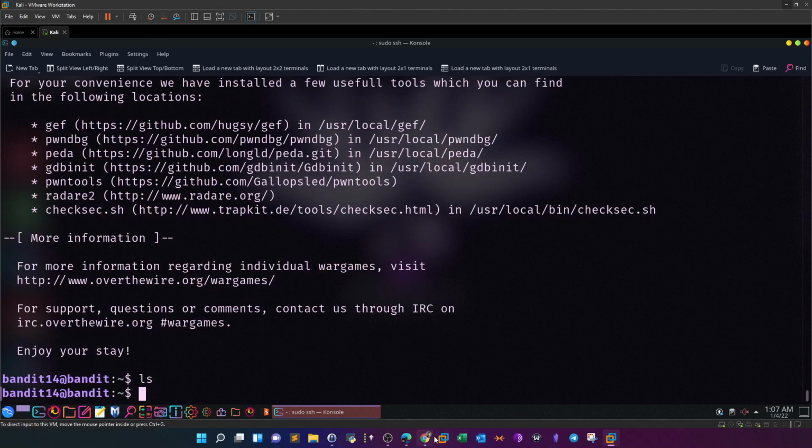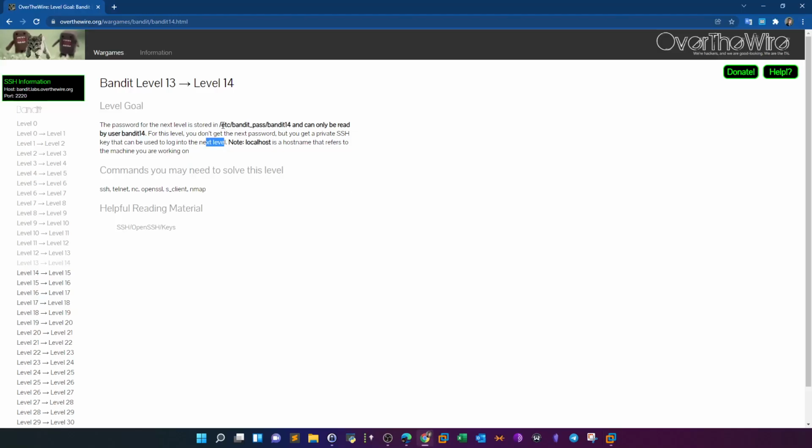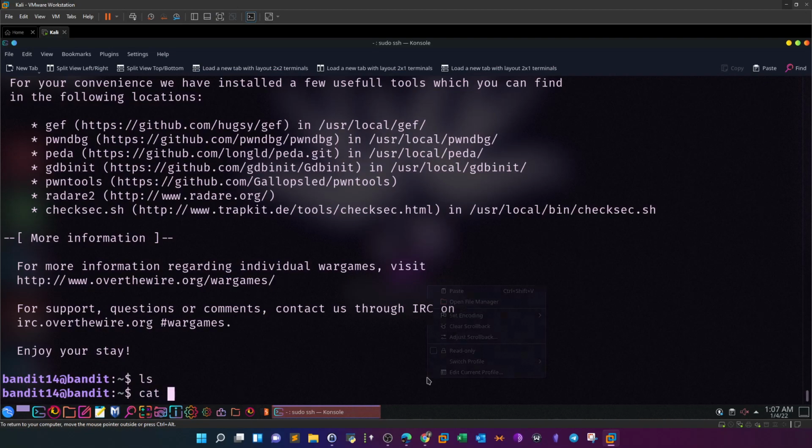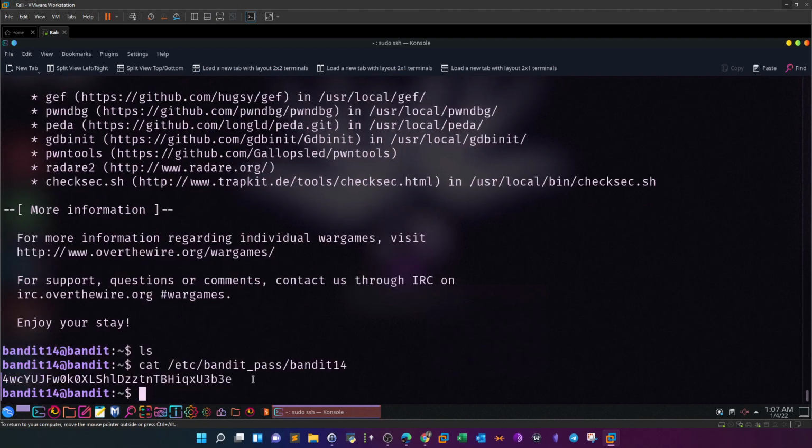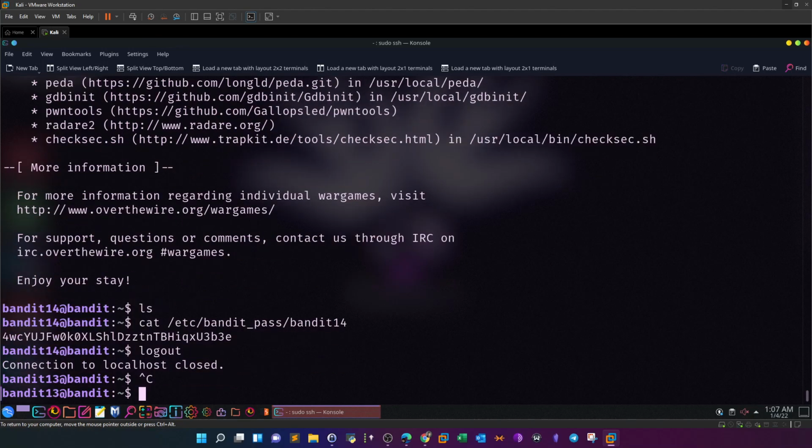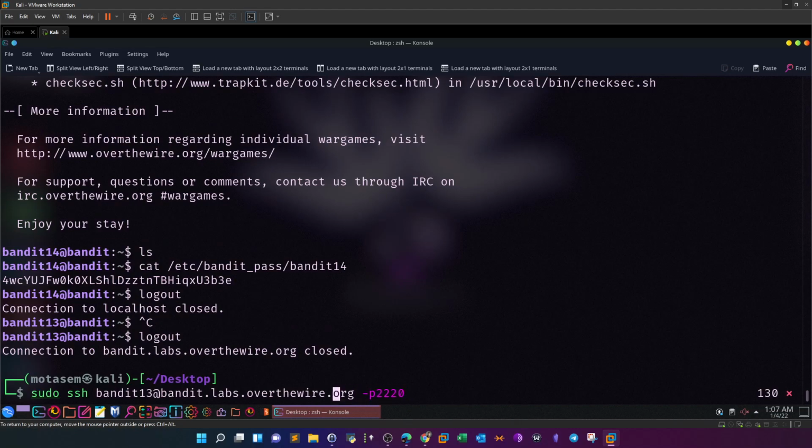Now let's go to the password location, etc bandit pass, or let's cat the password. And this is the password. Now we can take the password and log in with this password. Change to Bandit 14.